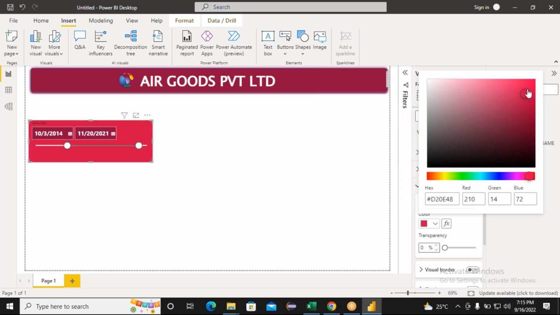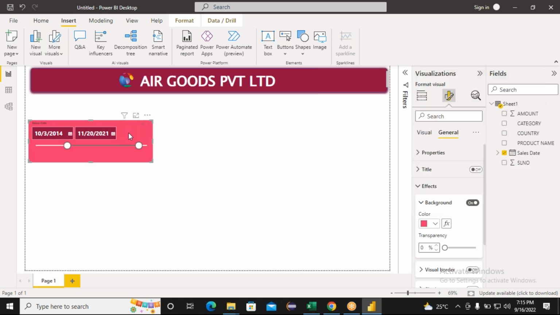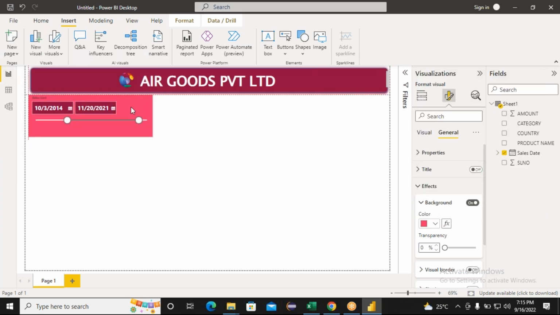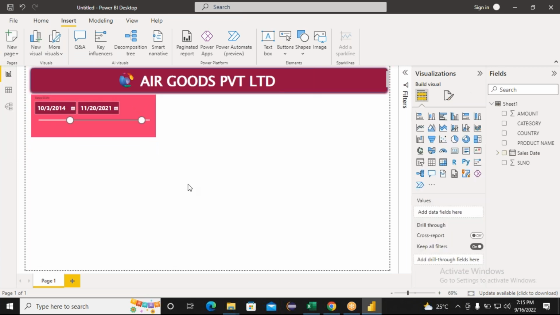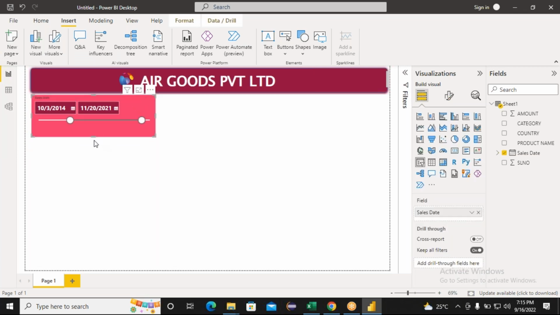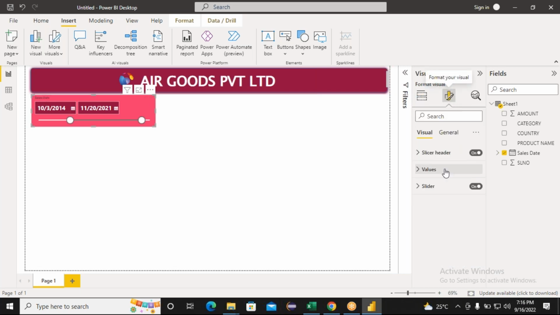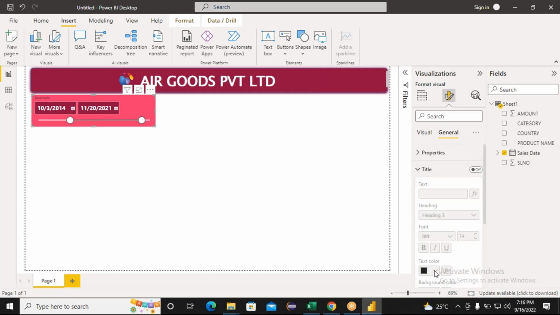Okay, so for that, it looks like I can make it a little drag. You can place it over there. Okay, fine. And then for this, you can also make it a little control. Fine. And then here you can find that the sales date is there, right? I don't want that title, so I can go to General. You can make it black.